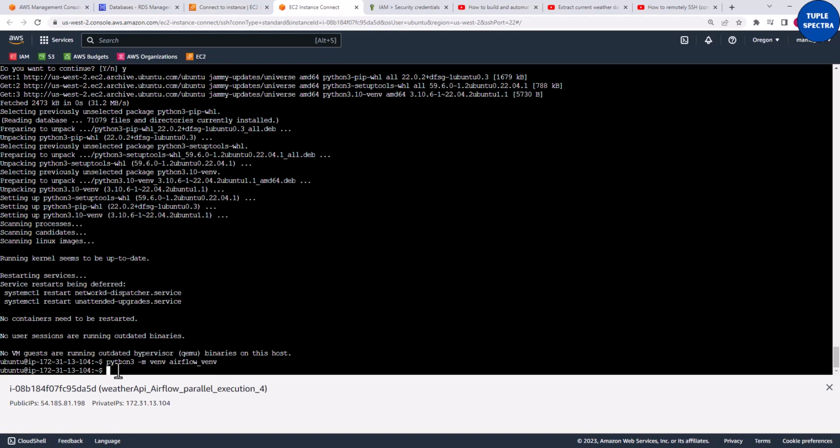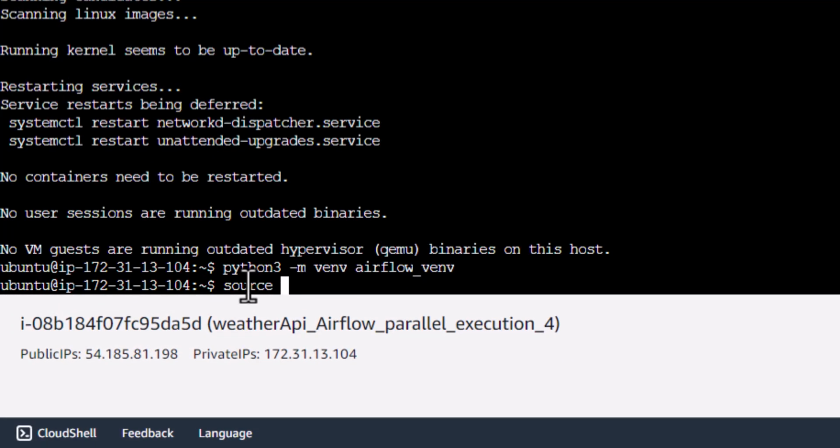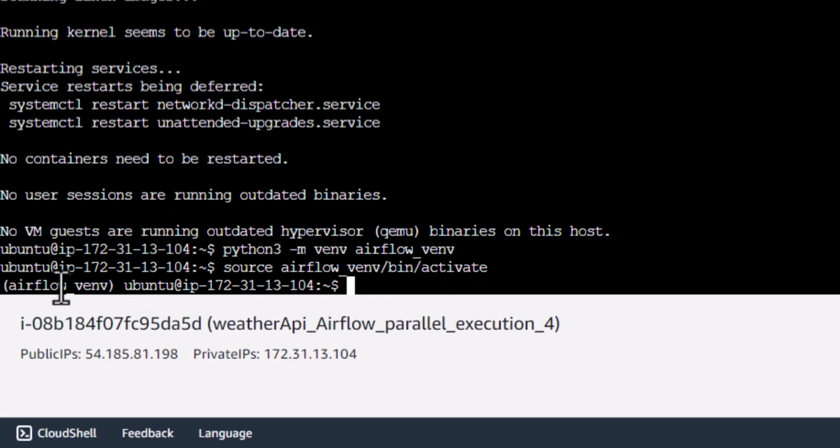Then the next thing is I'm going to activate that environment. So I will say source airflow_venv/bin/activate. Very good. You can see now that I activated it. You can see airflow_venv is right here. So that means we are in that environment right there.